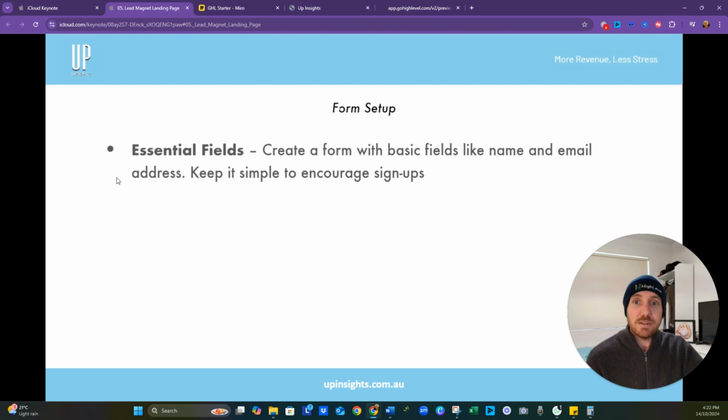So, essential fields. We want to create a form with basic fields like name and email address. Keep it simple to encourage signups. There's a simple rule, which is the more questions you ask on a form, the less likely someone is to complete it. So to bring in leads, we want to just get their first name and email address.